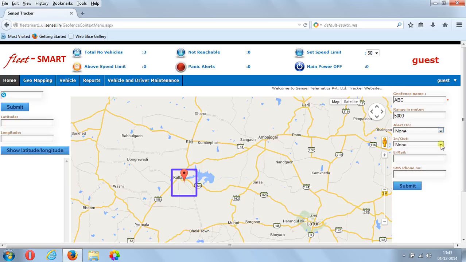The next is it will generate three kinds of reports. Whenever a vehicle enters that particular region, that is the in report. If you are interested in only the in report, you can have only the in report, or only the out report, or both in and out report. So it will give you three kinds of reports. Whenever a vehicle enters that region, it alerts you with a message, and whenever it moves out, you are notified via email or SMS. For that, you need to provide your email address and your phone number, and click submit, and that particular region will be geofenced. So this was about geofencing.